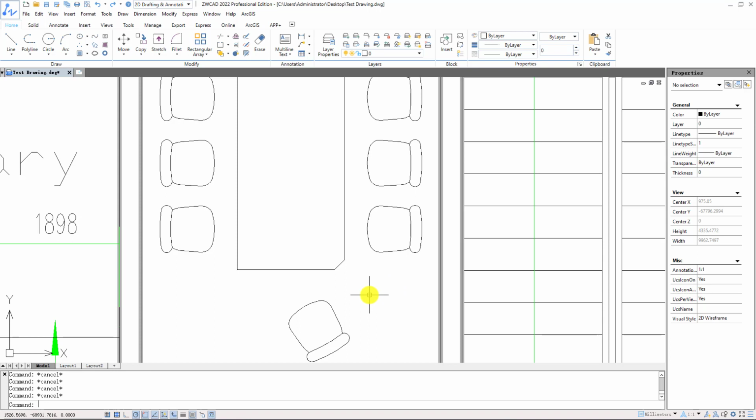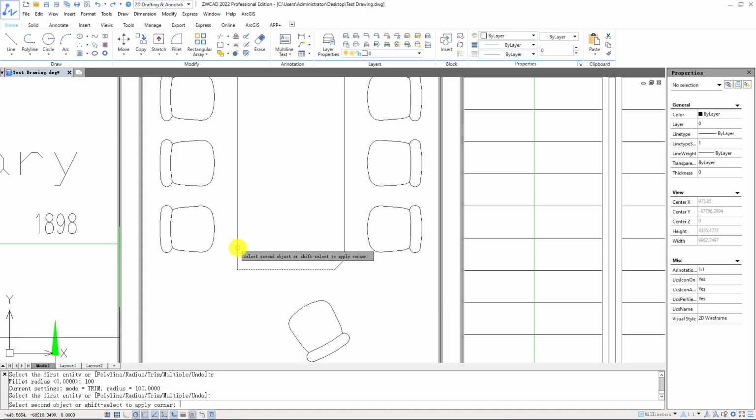Input shortcut key F to create a fillet for the selected objects with fillet command. Similar to chamfer command, we can modify the corner of the table to a round corner. Input R to activate branch command radius. Then we can input a number for fillet radius. Choose the first line, then select the second object. We have created a round edge for the table with 100 mm radius.